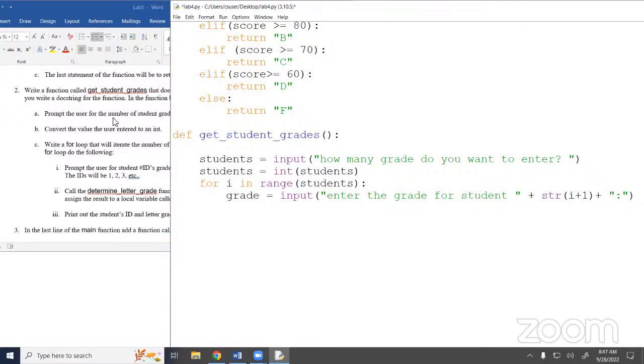Yes, sir. What does the i represent? Just the counter for how many times the loop is run. So once you get to like student 5, i is going to be 5. But remember, we put the +1 on there because for loops generally start counting at 0.